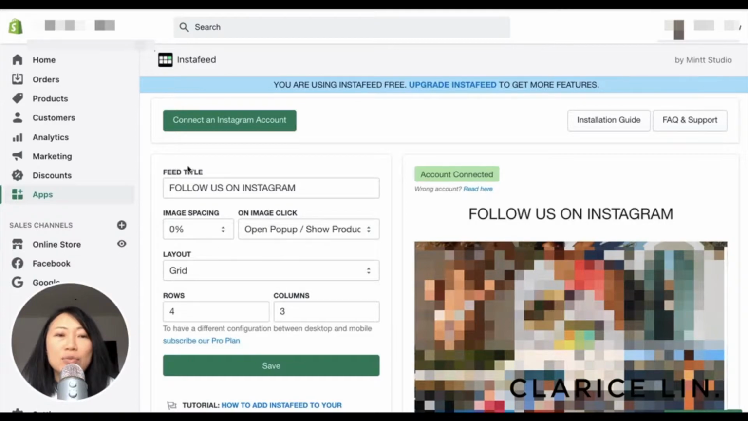So the first thing would be the feed title. Typically people would just put follow us on Instagram. If you want it all caps, you can put it all caps. You can type it right here. And it also allows you to adjust or customize the spacing between your images. Some people don't like any spacing between the images. Some people prefer that. So you can customize it based on the layout of your store. It allows you 0%, 1%, 2%, 5%, and 10%. So you can adjust it and see how it looks, and pick what you like.